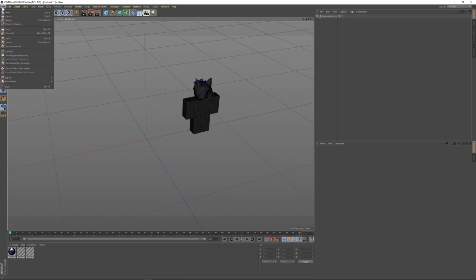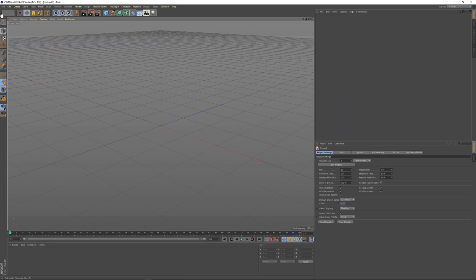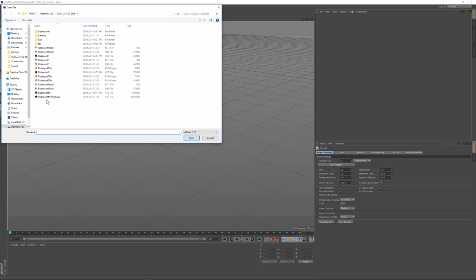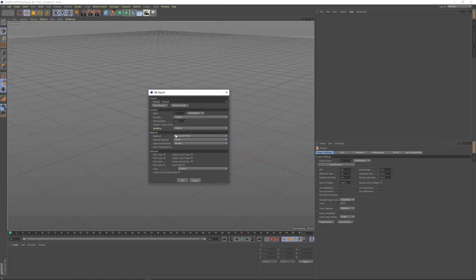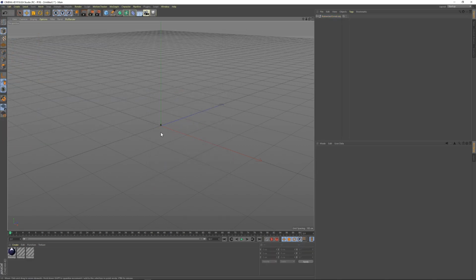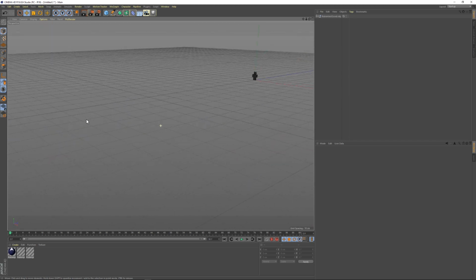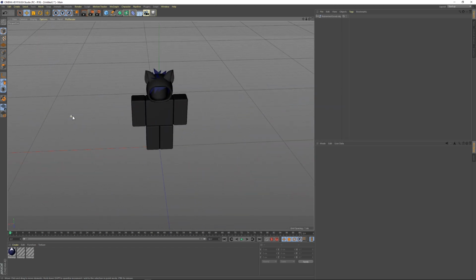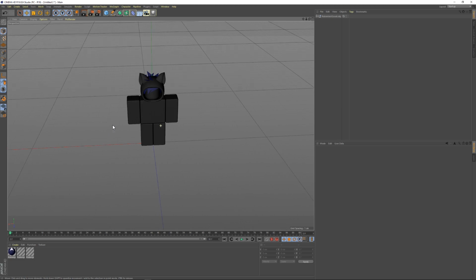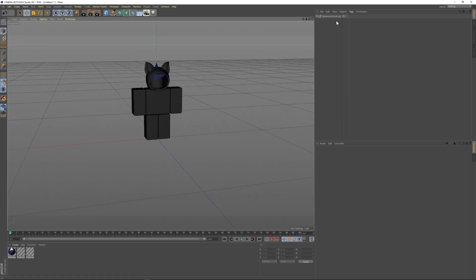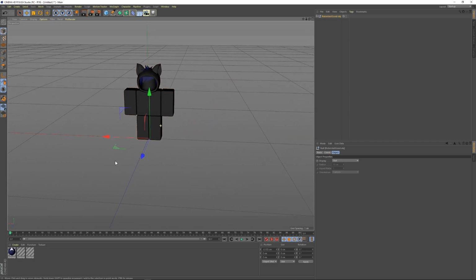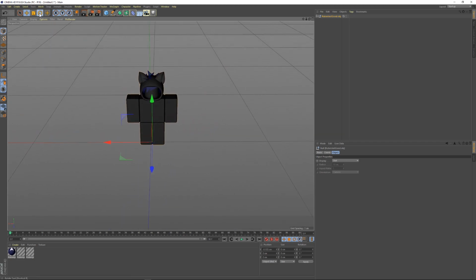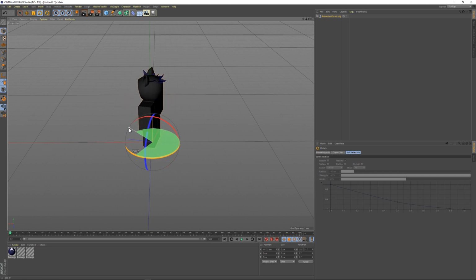So now, when we make a new Cinema 4D project, we can import our character. And now it will automatically be exactly in the center. So, when we select it and we try to move it, the axis will be exactly in the center. And now also, rotation will work exactly how it's meant to.